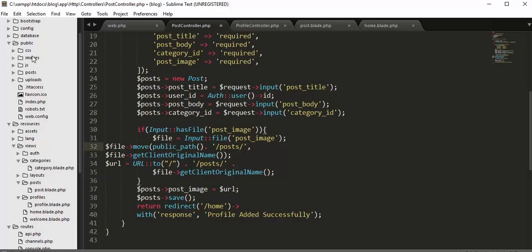Inside the public folder we have a folder with the name post. I'm getting the original file name, creating the path, and moving it to the post folder.